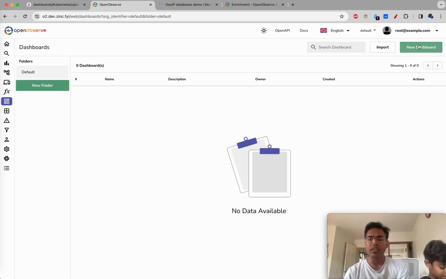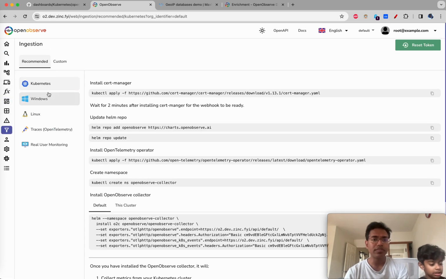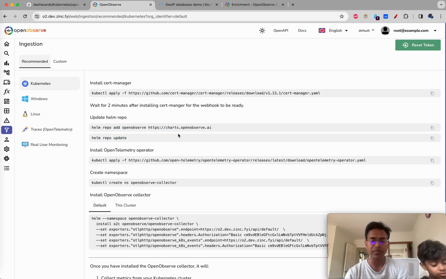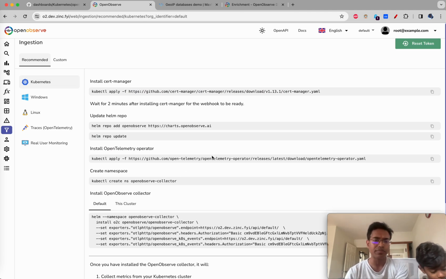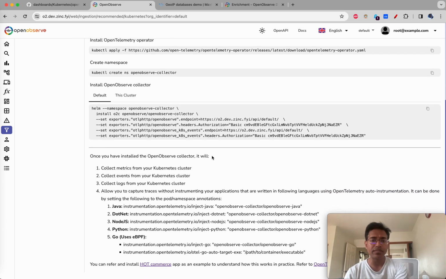Let's create a new dashboard. In fact, before a new dashboard, if you go to the ingestion, you'll see that for Kubernetes, we're actually using OpenObserve Collector, which is essentially OTel collector with the specific configuration set that allows you to capture logs, metrics, and traces by auto-instrumenting your applications that are written in Java, .NET, Node.js, Python, and Go.